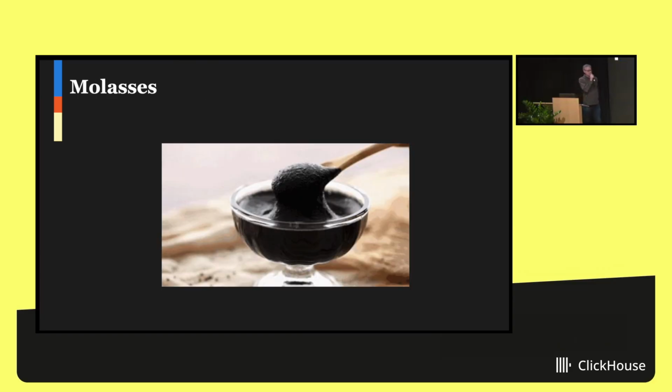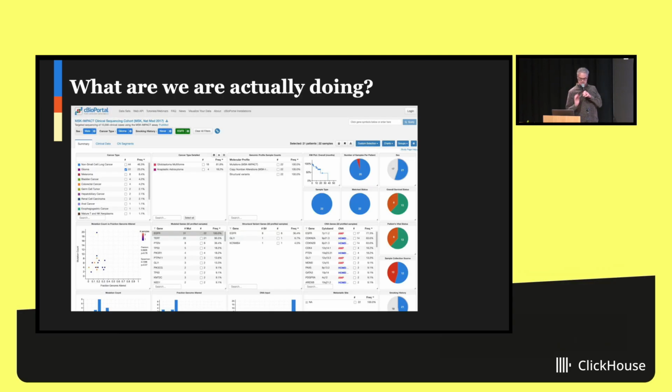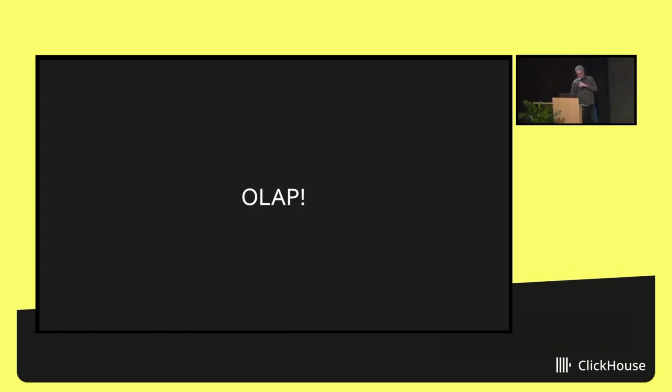The technology stack of the portal was initially designed to handle tens of thousands of patients. And the result is that it has become extremely slow. We have researchers who sometimes have to wait a minute after they click a button to see the result of their filtering. So we knew that we had to do something about this. Well, this is the study view that I already described. So this, of course, as I said before, led us to OLAP.